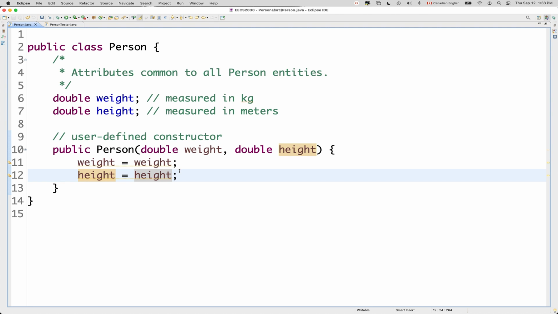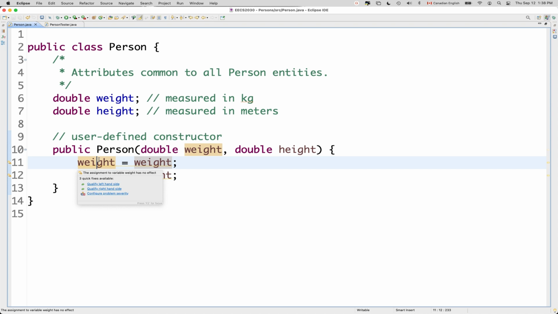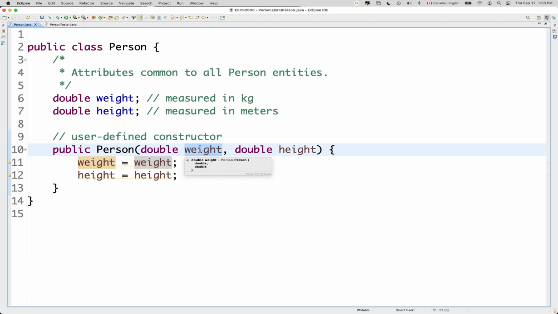OK, answer to question number one. There is no red cross for the Eclipse project, so we are fine. Compilation-wise, it's fine. Question number two. Are we really doing what we intend to do? Let's see how Eclipse gives us some hints. If you click on weights over here, what we intend to do is to assign to the weights attributes, right? But now, if you put your mouse over, it's actually referring to the parameter. It's not referring to the weights attribute.